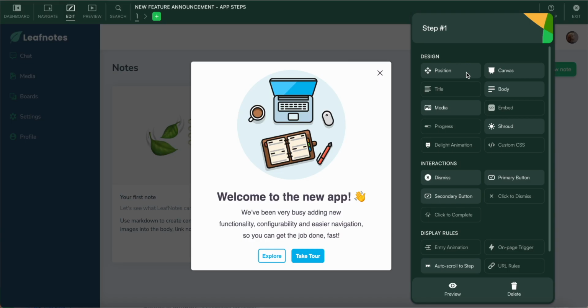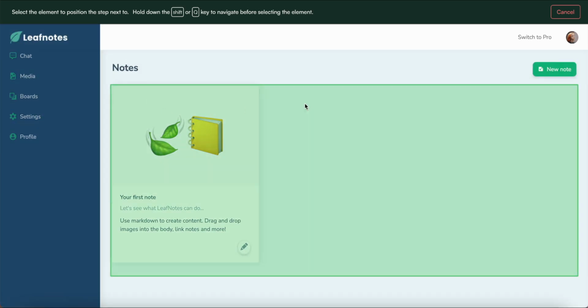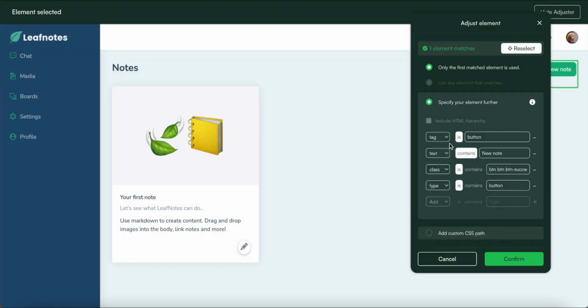With each experience, you will use the point-and-click selector when you want to anchor it to an element, or set specific user actions that involve elements in your page. You can see that Chameleon automatically reads the different elements, and you can click on any of them to select it. You can also adjust it further to make sure it displays correctly.